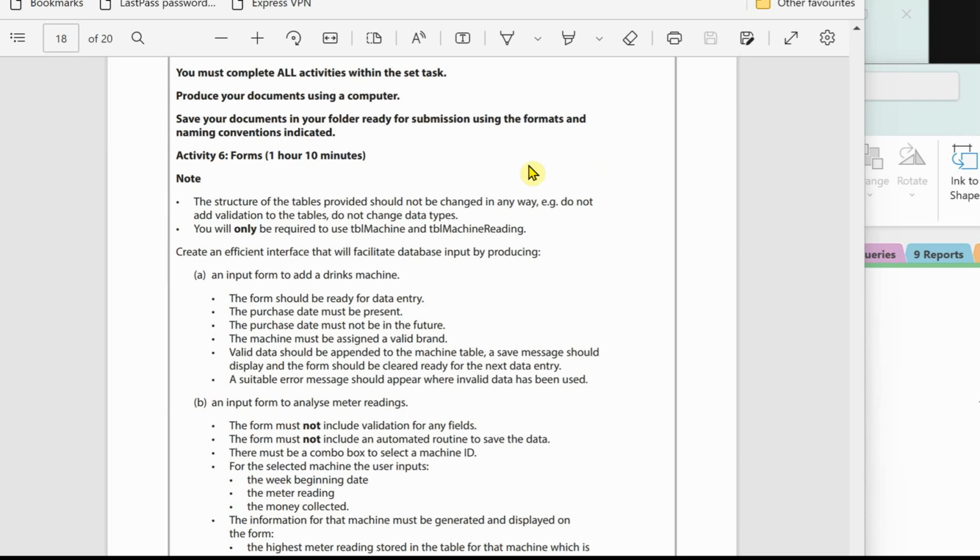In this video clip, I'm going to cover Activity 6 and I'm going to cover Part A, which is the input form to add a drinks machine. This is the easier form of the two forms. The second form is a little bit more complex and involves some sort of calculations and retrieving data. Well, let's have a look at the input form.